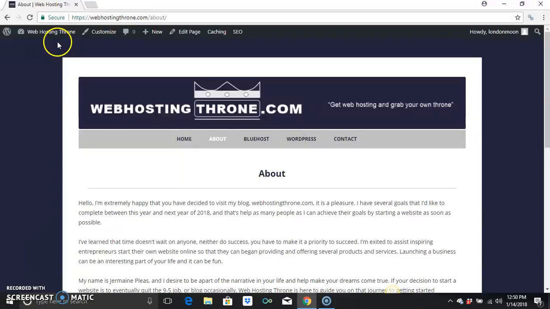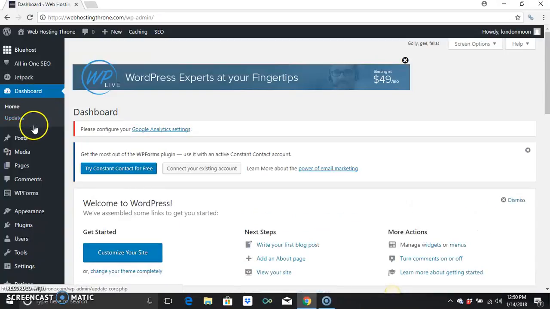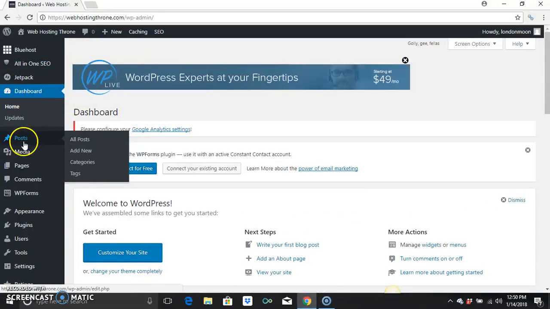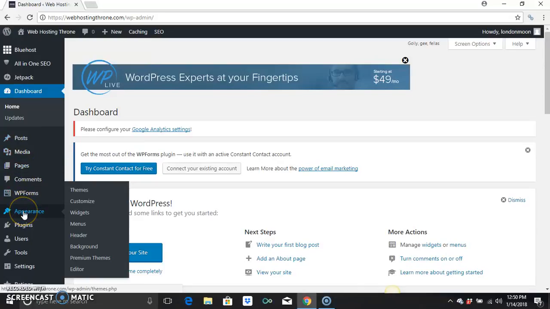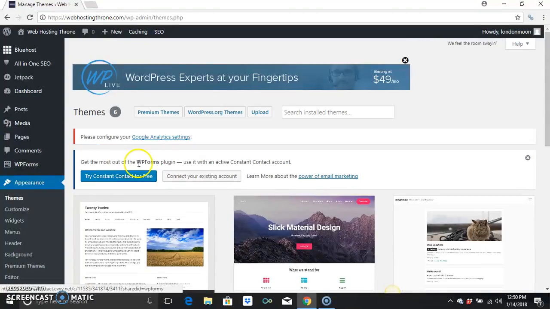Today I'm going to be talking about how to install a WordPress theme. All you have to do is log in, go to your dashboard, and go to the far column on the left. Once you do that, scroll all the way down to Appearance. After you go to Appearance, go to Themes. Press Themes, and then you have several options.